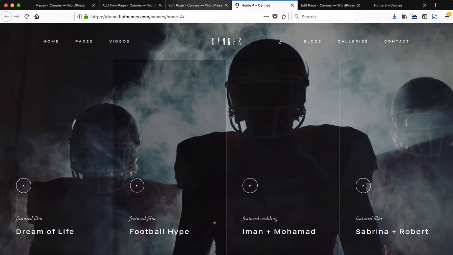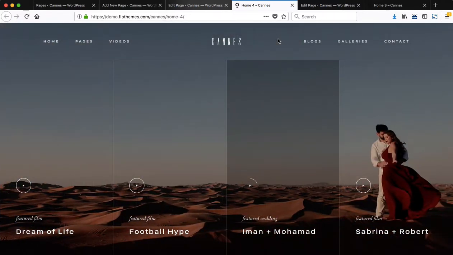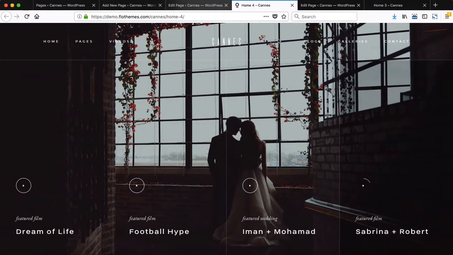Hey folks, let's take a quick look into slideshow number 3 and slideshow number 4. We're doing a short video combining the two together because they are very similar in terms of their functionality, how they work, and how you can manage them within the backend.